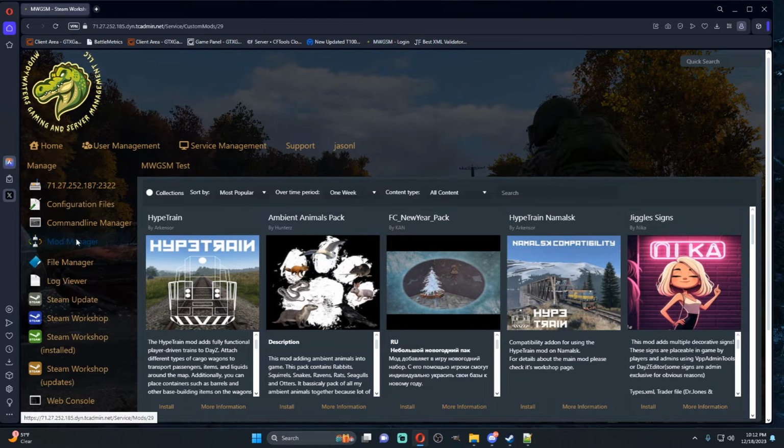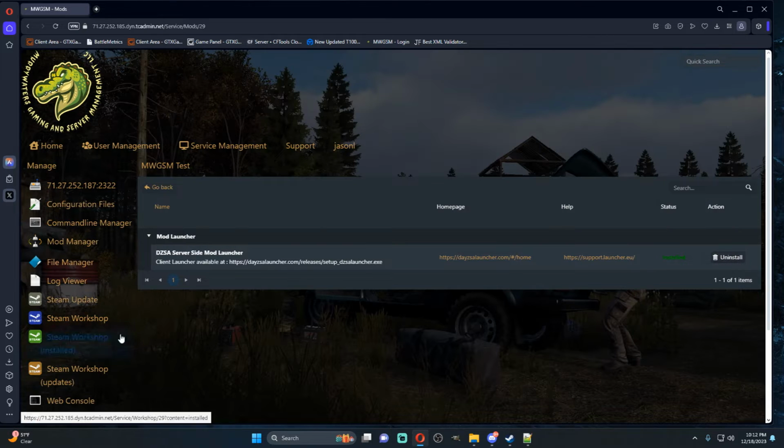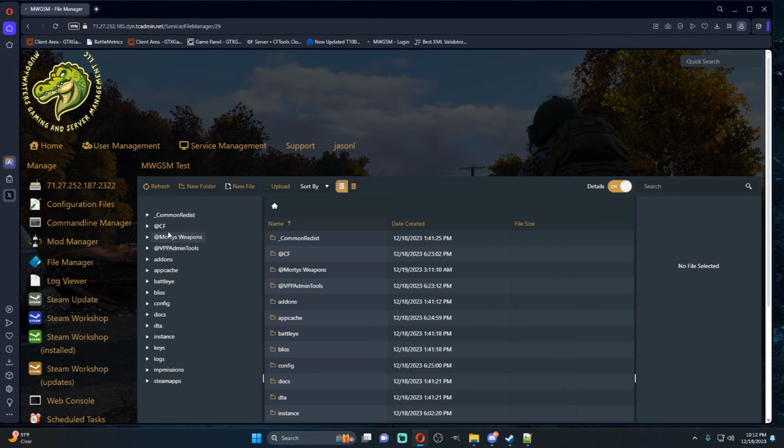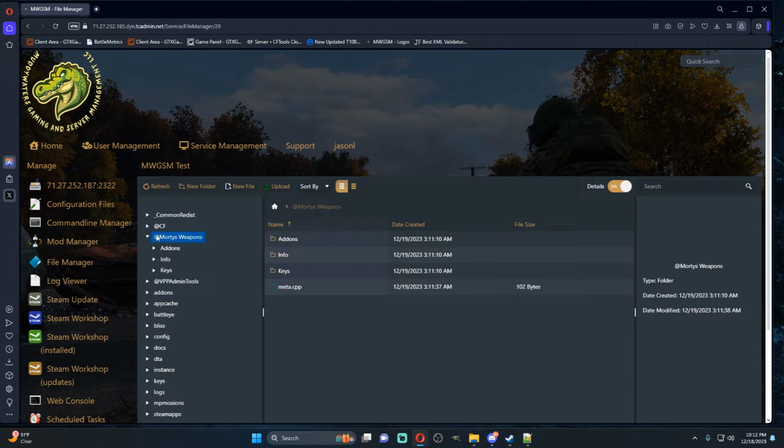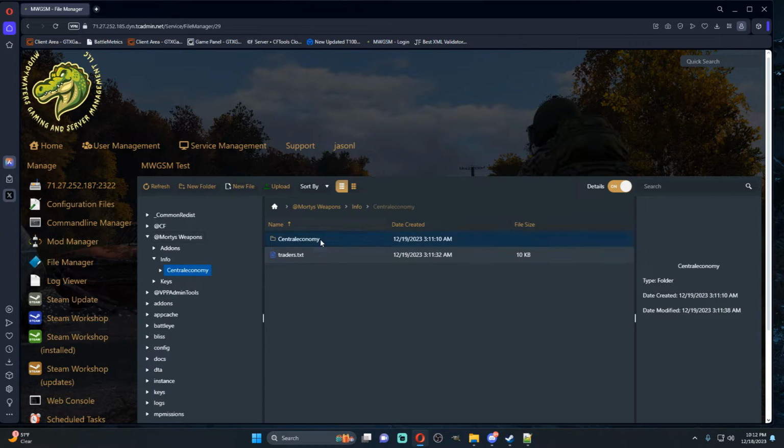Once you install the mod onto your server, we will be able to come over to our file manager, and on the left, you'll see Morty's weapons. When you go into Morty's weapons, most mods will have an info folder, and then they'll have a trader's text. We're not doing trader today, but right here is essential economy.